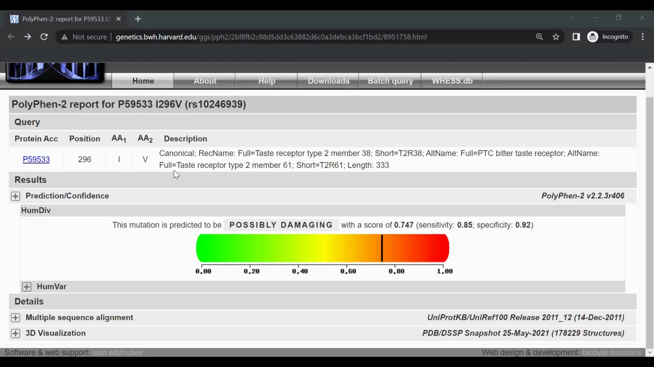Below the query section is the results section. The results section displays the results of the variant effect prediction models. PolyPhen-2 uses 2 different models to make variant effect predictions. Variant effect predictions are predictions about whether the amino acid substitution described in the query will have an effect on the protein's function. The 2 models used by PolyPhen-2 are HumDiv and HumVar.